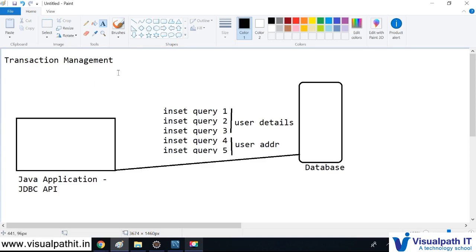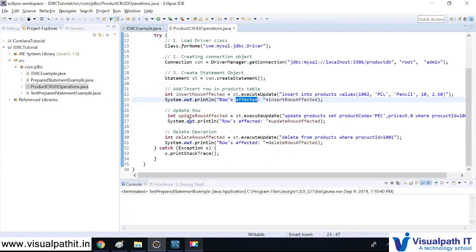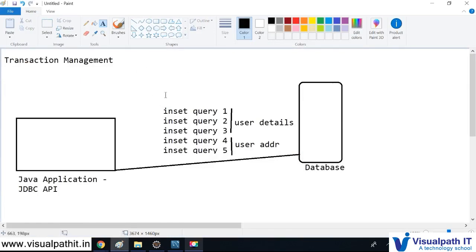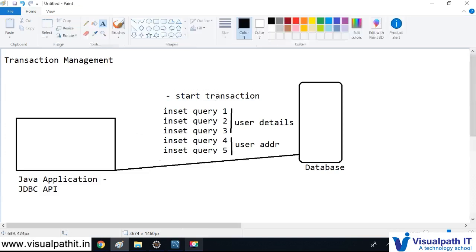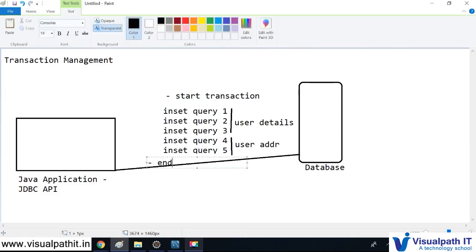With transaction management, we just need to have control. Whenever the transaction begins, that is, whenever the connection is established, the transaction is in our control. We forcibly tell it to start the transaction, and once all the queries have been executed, at the end we tell it to end the transaction.